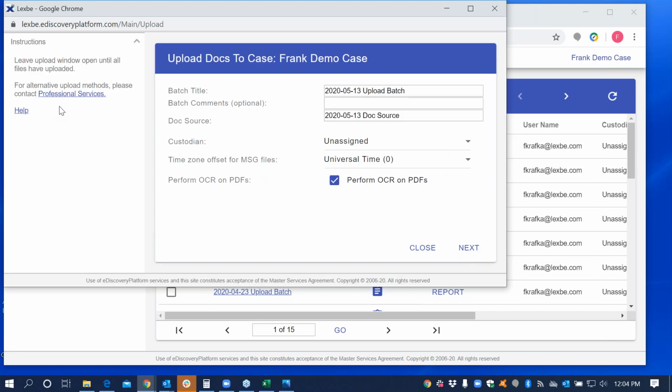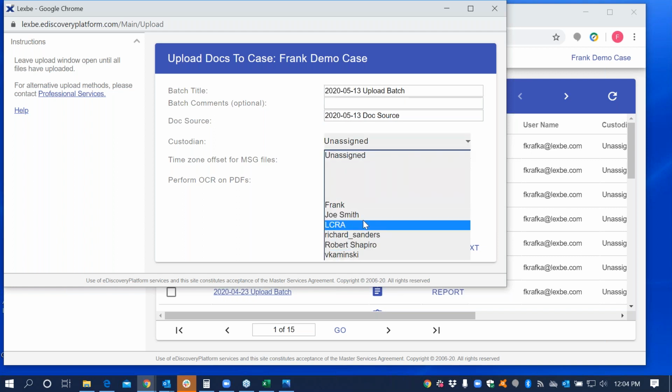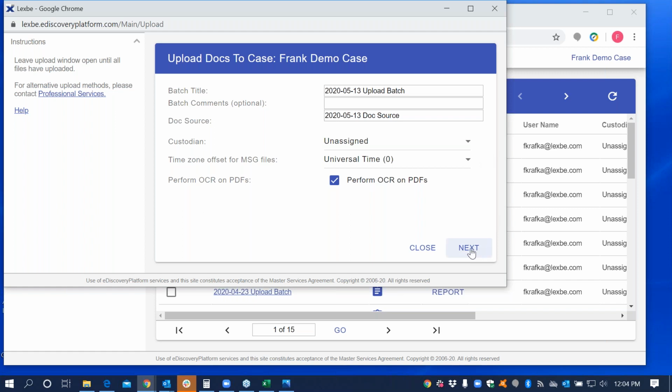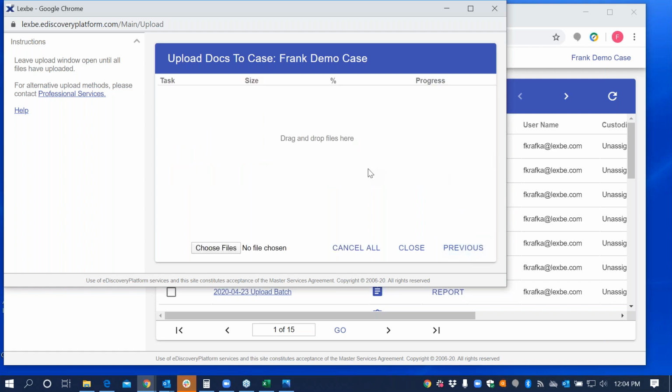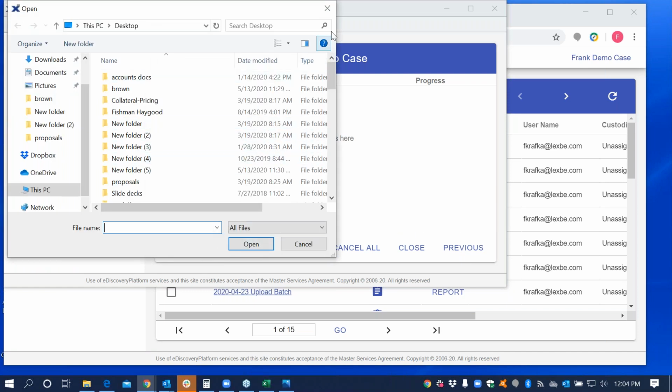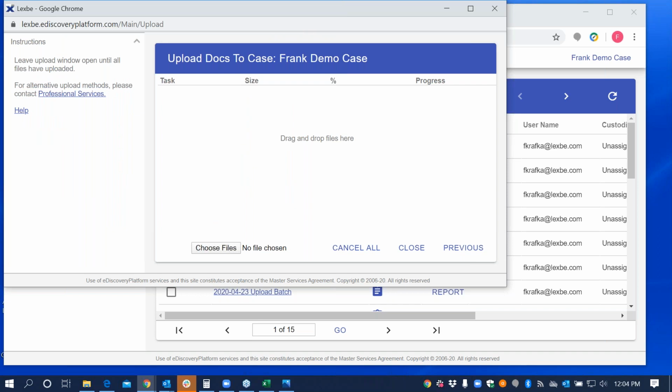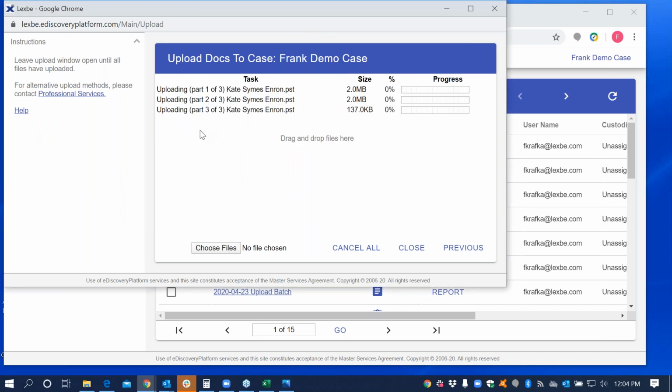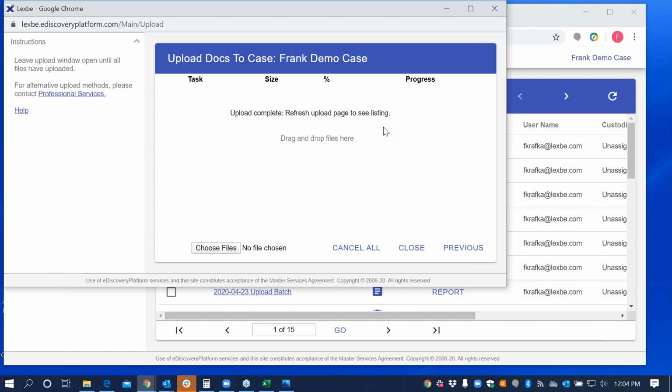So when I click upload, I'll fill in some general information. I can give it a batch title and a doc source here. I can also assign it to a custodian if I know that now, or I can wait till later. And then once I hit next, this is your main load screen for Lexbe, and it's as easy as drag and drop. So if you have a PST, or a folder or a hard drive hooked up, you can always drill down and find that information here, click on it, hit open, and it will drop the information here. Or you can take your PST or your folder with loose files, drag it, drop it, and that'll automatically start ingestion to our Lexbe servers.